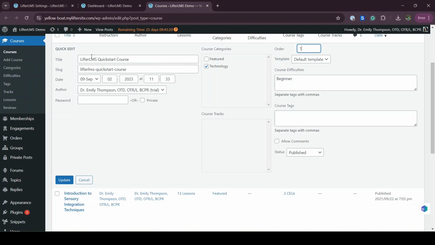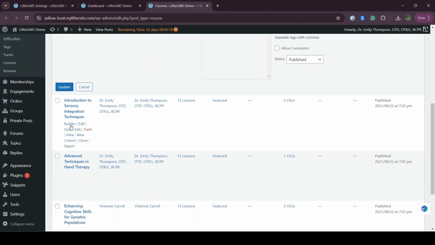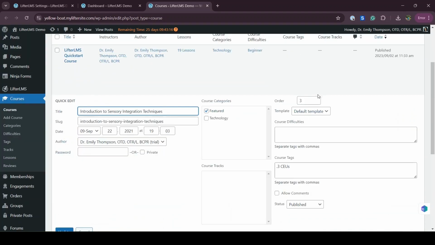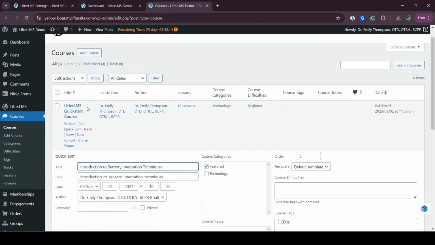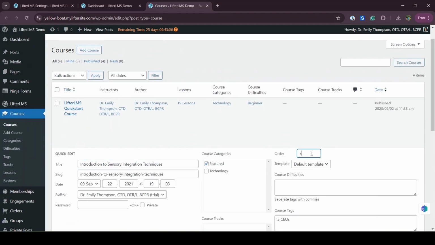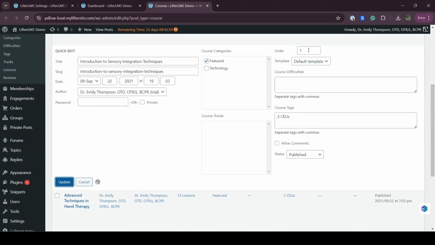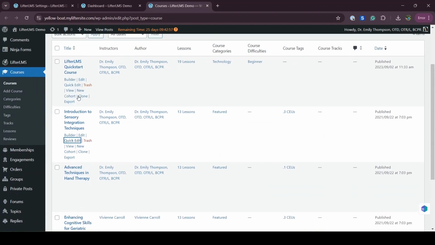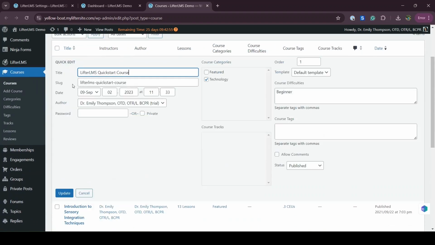Here we have the introduction course and the order number is 3. That means the LifterLMS Quick Start course will be on the first place and the introduction course will be on the third place. If you want, you can just modify the order number. So I'm modifying it because I want the introduction course to display on the first place. Then we have to click on update. The LifterLMS Quick Start course will be on the second place, so I will add 2 here. And now we have to click on update.